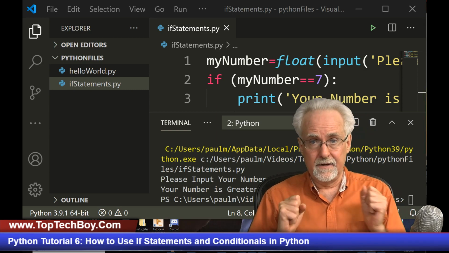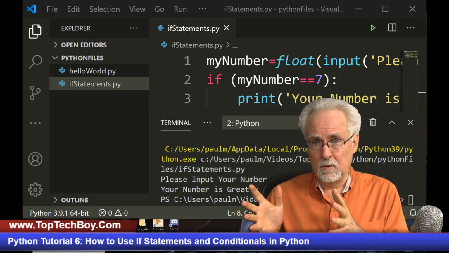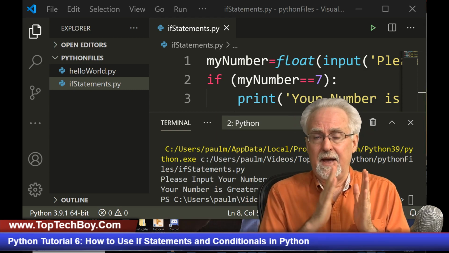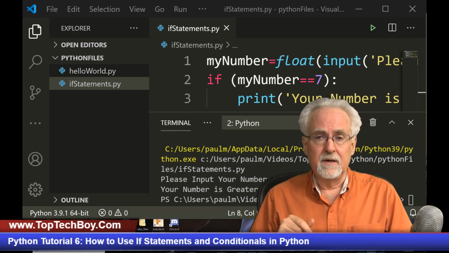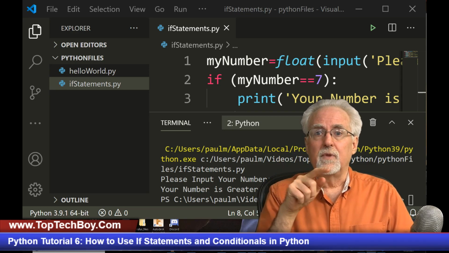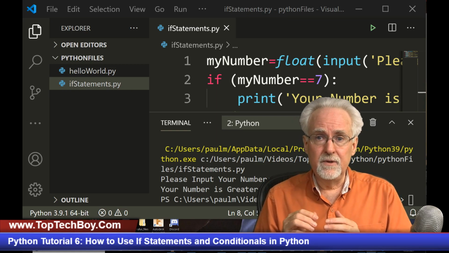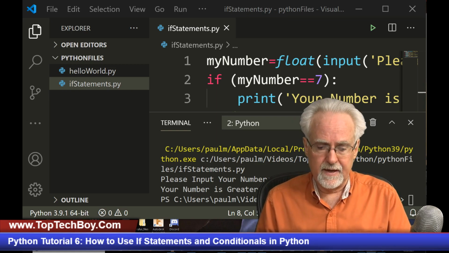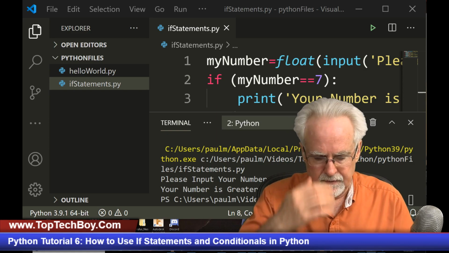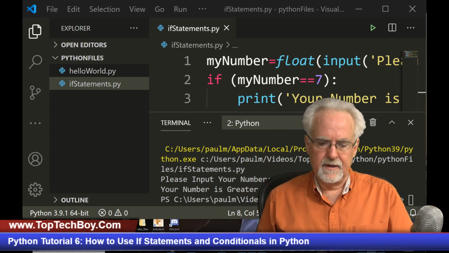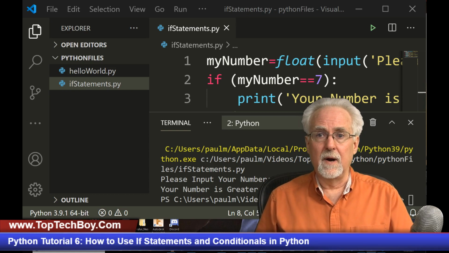So we've seen how to do equal: double equals is the condition. Exclamation equal is not equal. We can do less than, we can do greater than, or we can do less than or equal or greater than or equal as well. And those are the big ones. And so that is kind of a cool program there.